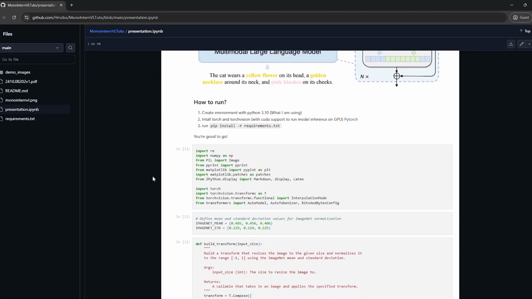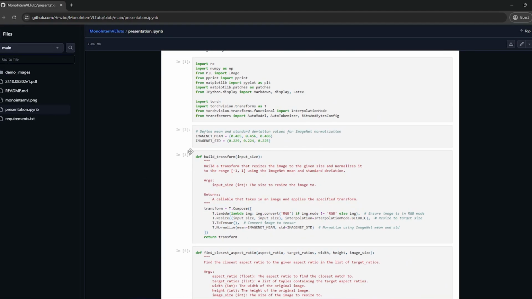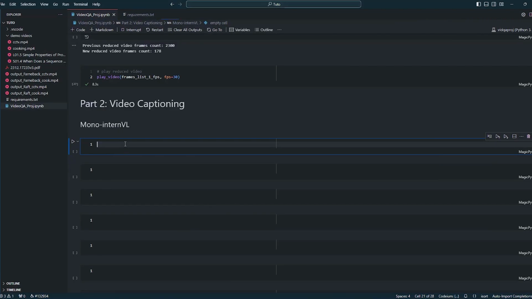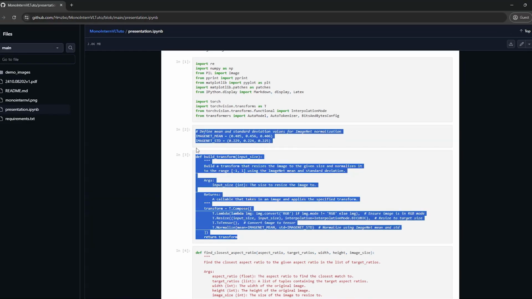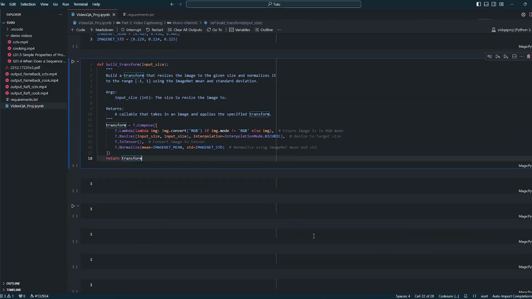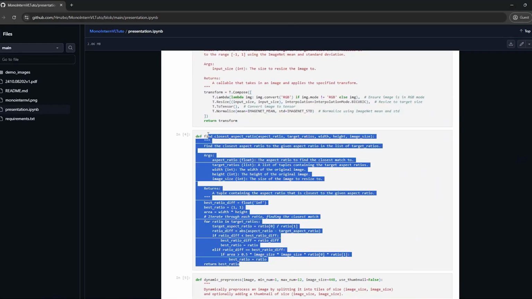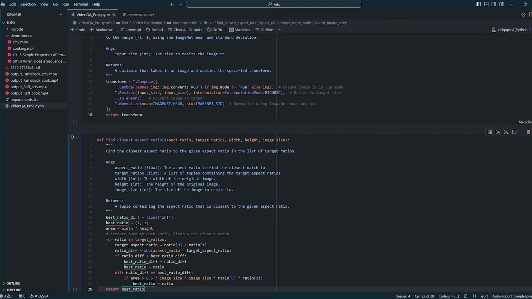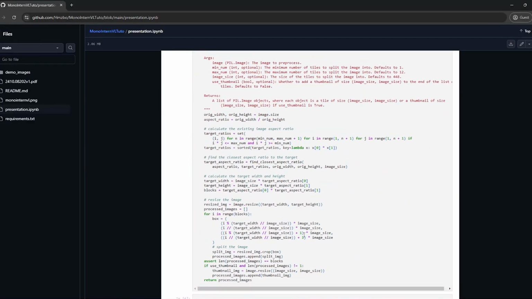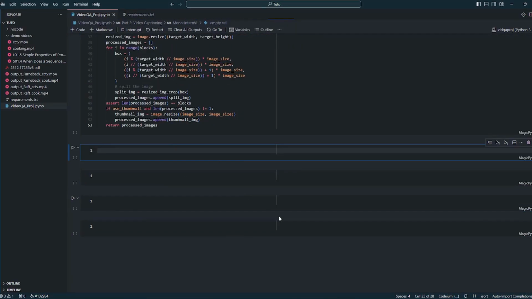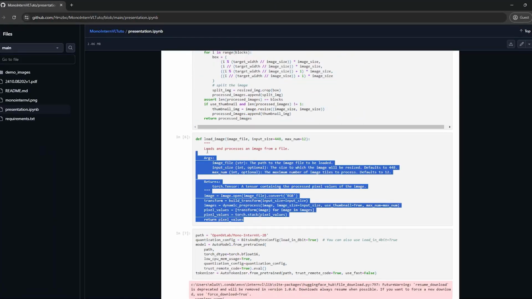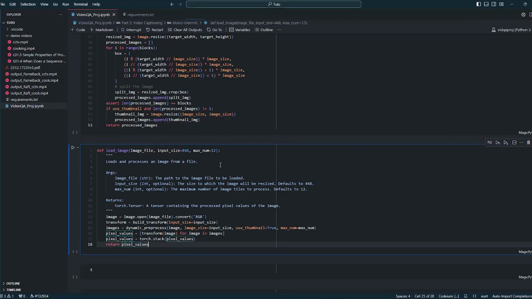So here we need to import these constants and a few helper functions. So we need the build transform function, define closest aspect ratio function as well, then the dynamic preprocess function, and finally the load image function.